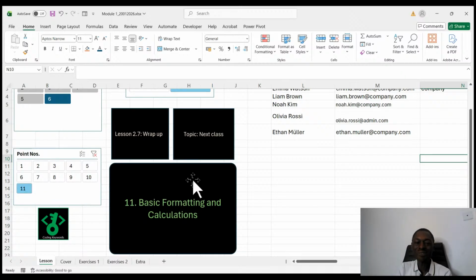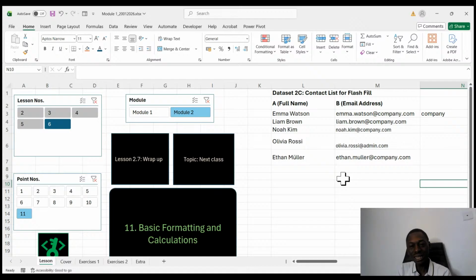All right, so we're having a hint about our next class. Our next class is going to be basic formatting and calculations. All right, so moving from data entry and data editing, we're moving over to basic formatting and calculations.